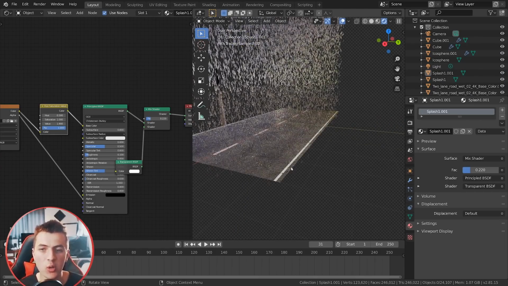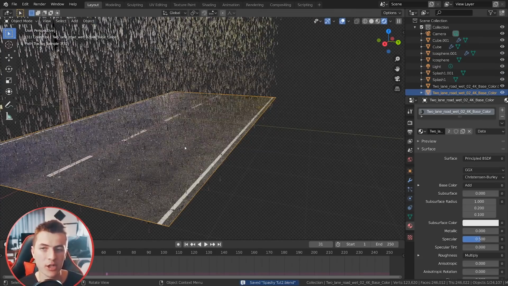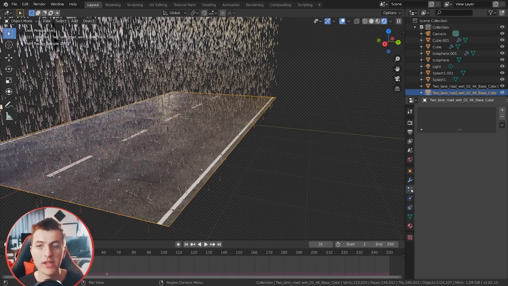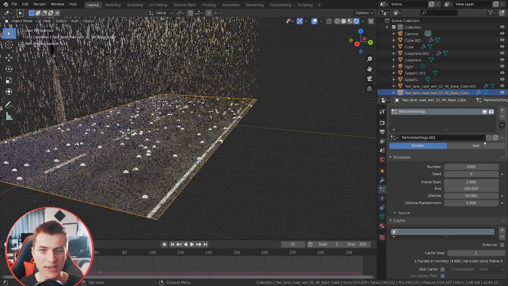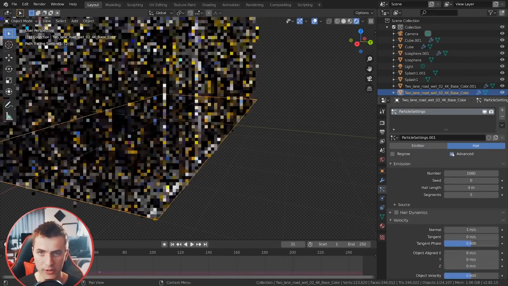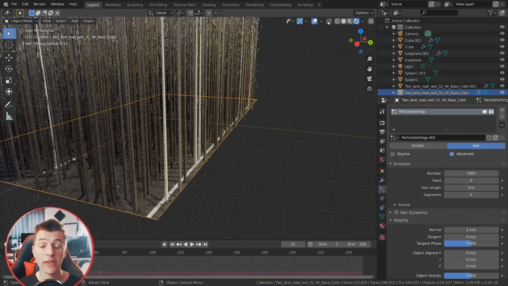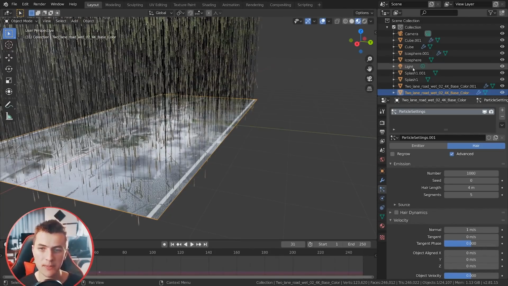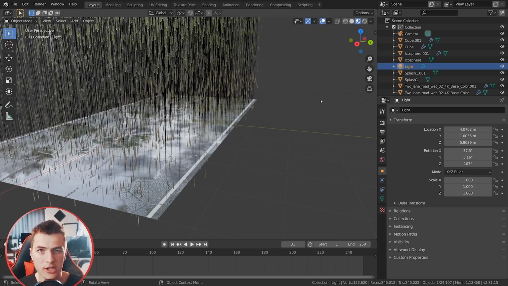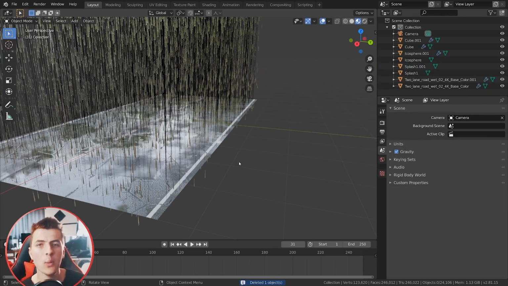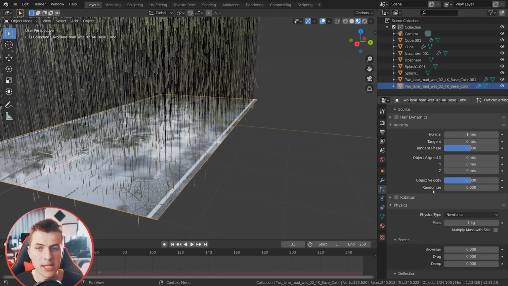So grabbing the road, we're going to go over to our particle settings and create a new particle system. For this, we're going to choose hair and advanced, and you can see we have all those hair strands rendering there. So I'm going to jump back to our look dev and then also delete any lamps that might be in your scene, as we only want the HDR light lighting this scene. But we don't want this road being hairy, we want it to be splashy.